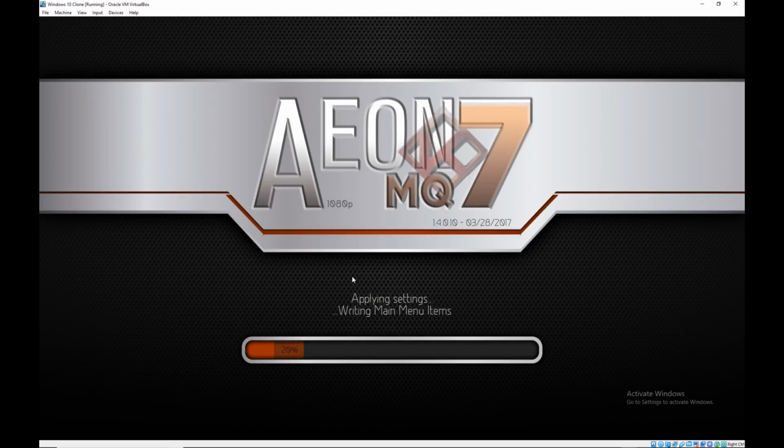This is missing some things right off the bat with this version. The color picker is not installed yet. The Aeon MQ themes add-on is not installed.